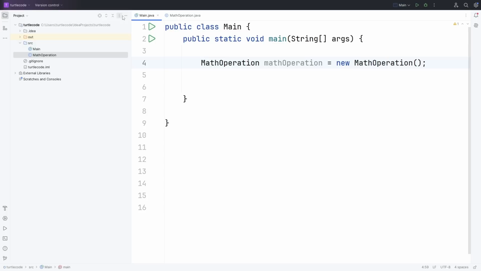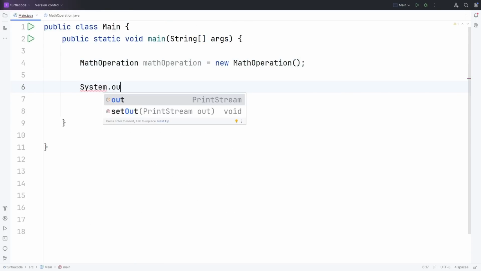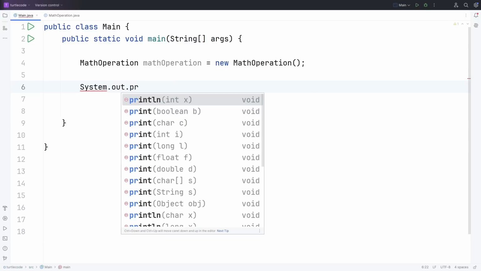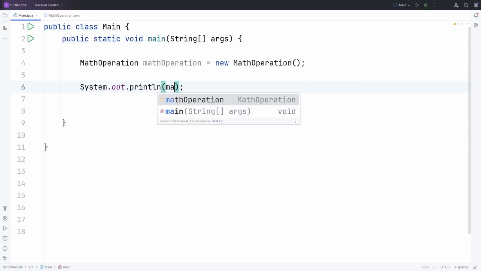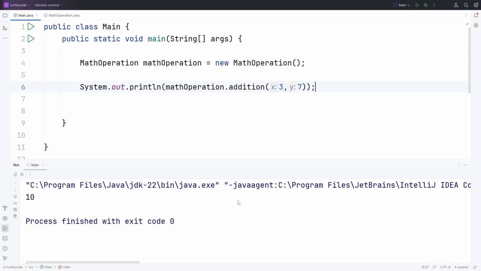I can close the side window. Now I can access the methods of the class using the object I defined. I will call the addition method in the class I created in the println function. I am sending the numbers 3 and 7 to the method. The method in the math operation class adds two numbers and returns the result.